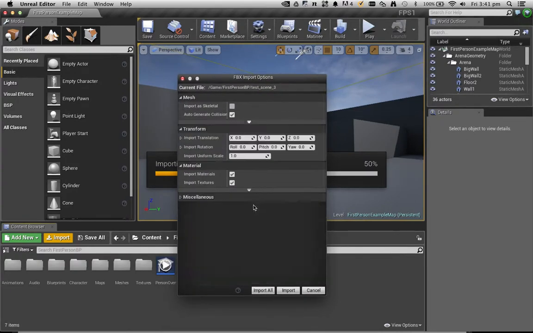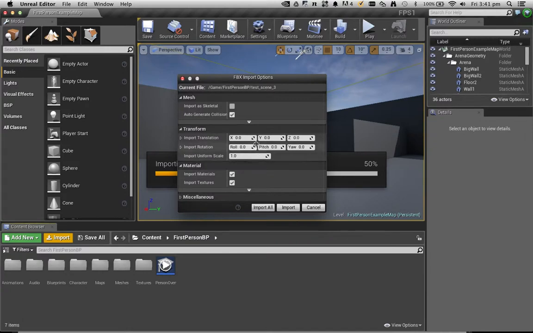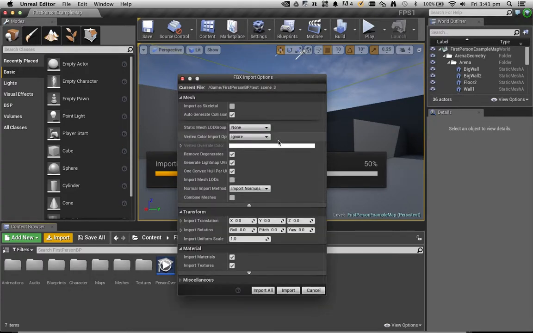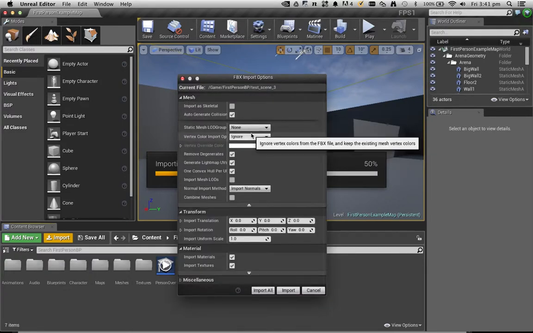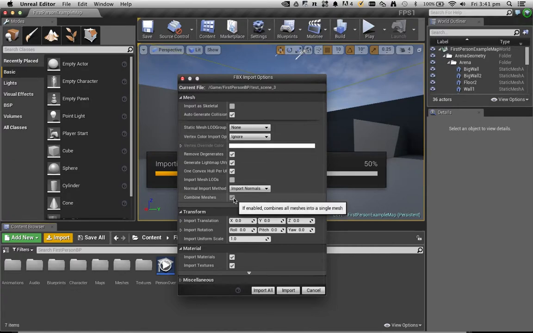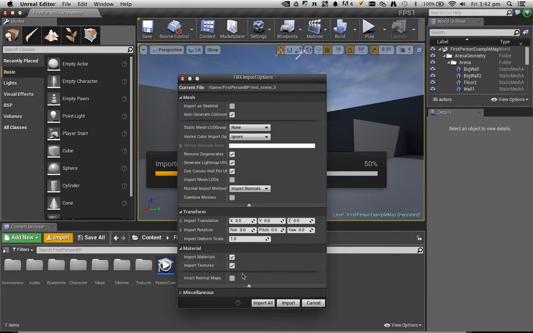So I think by default it'll actually look like this, but there are these arrows here which are deceptively small, and if you click on them, there's heaps more options inside. So make sure you click on that first option under Mesh, and open up all those new options. Also, I think by default, this here, Combine Meshes, will be checked. You want to uncheck that, and you want to make sure that you're importing your materials and your textures. And there's also some options there, but we don't need to worry about that.